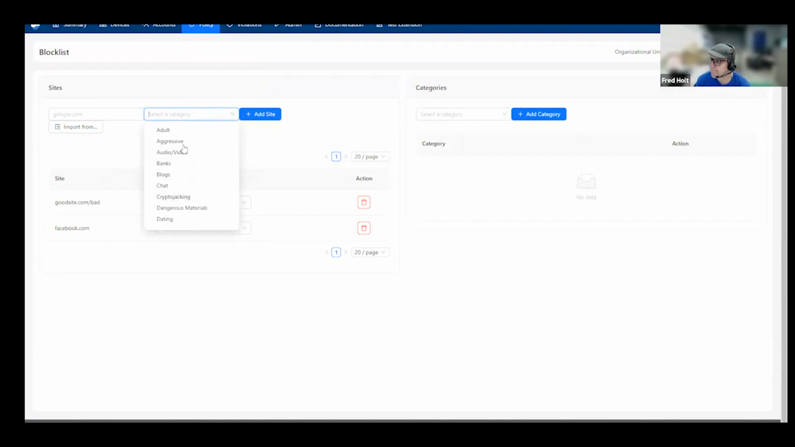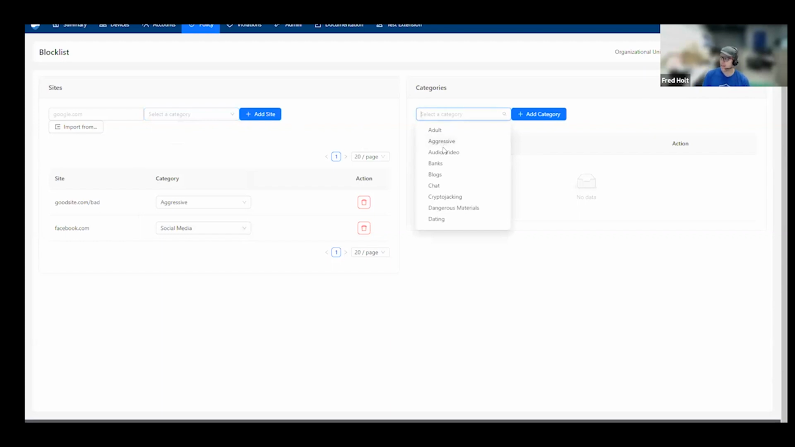We've also added the ability to just choose categories. We currently run about 300,000 sites in our block lists or in our site lists. So you can just go through here and say, we don't want to allow dating sites, adult sites, aggressive sites, add those categories, and those are going to be blocked.